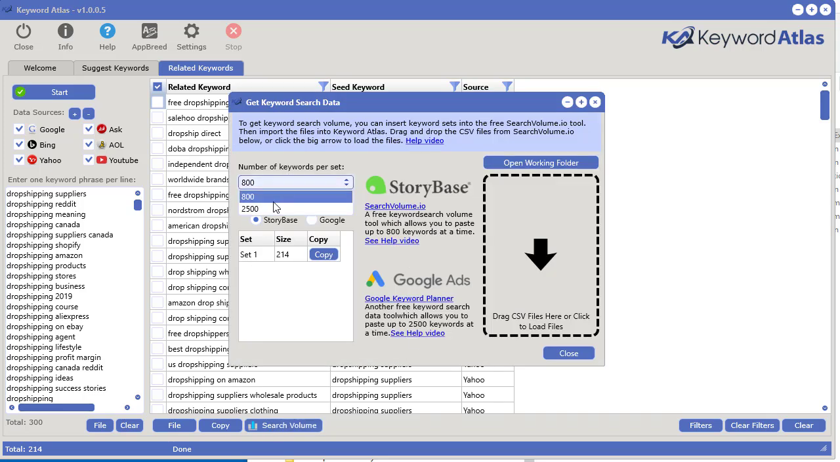So this time you'd have to come down and you can select the 2500, because the Google Keyword Planner will allow you to paste up to 2500 words at a time. So that's cool. So you can select that if you want. In our list, we only have 214. But again, if you click copy, it'll take us right to the Google Keyword Planner.